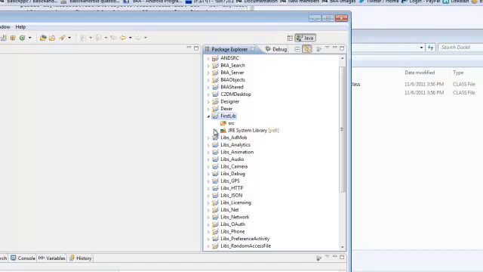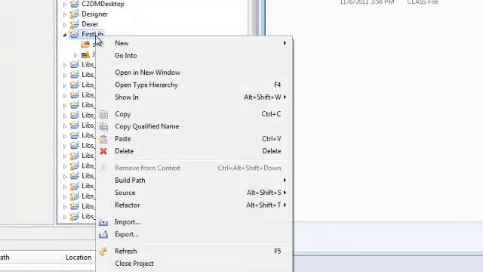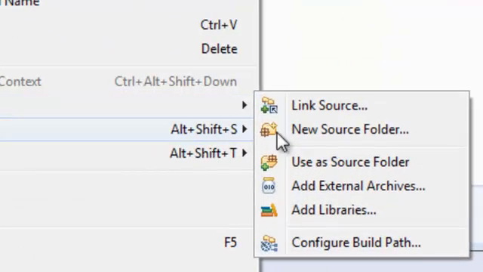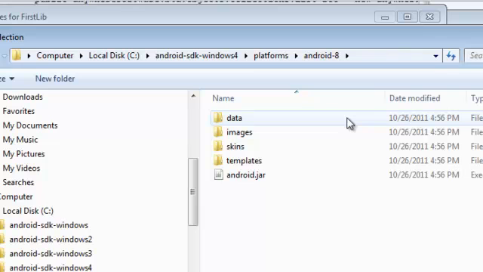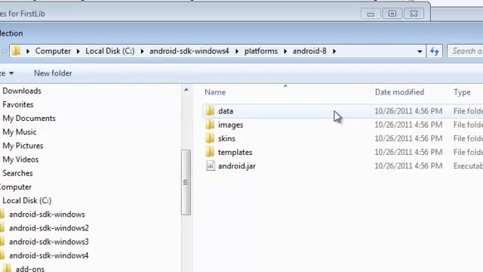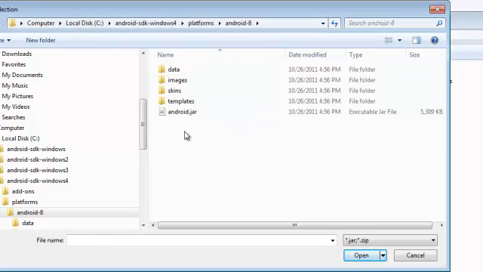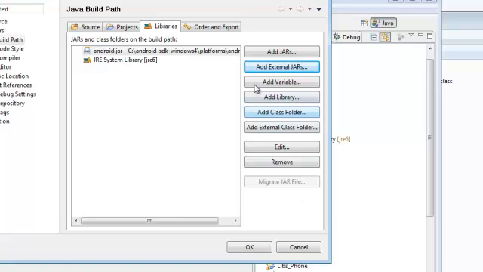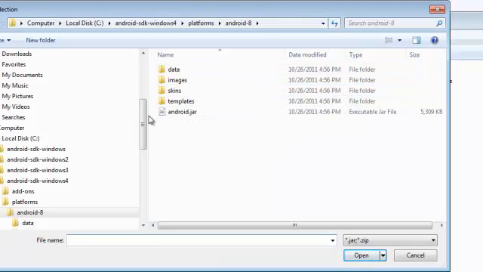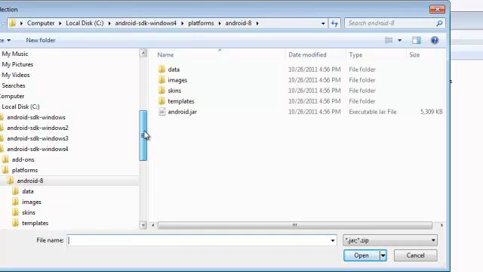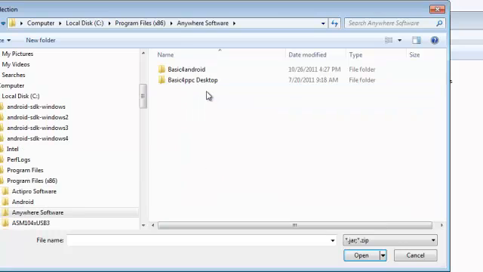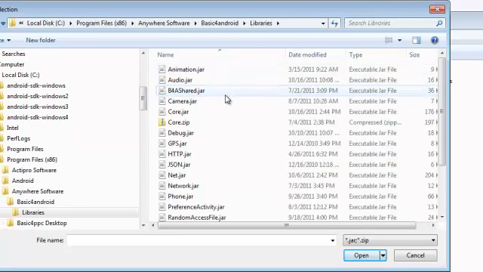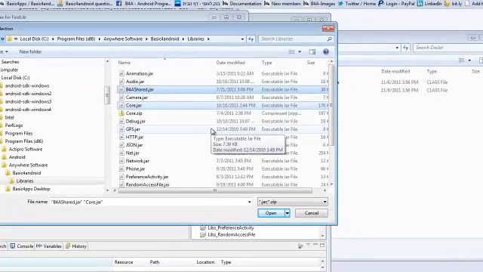The next step is to reference the required libraries. First, I'm going to add android.jar, which is part of the Android SDK. And we also need to add the two libraries that are part of Basic4android. You will usually find it under Program Files. We are adding B4A Shared and Core.